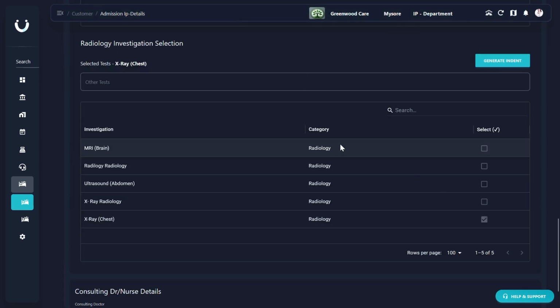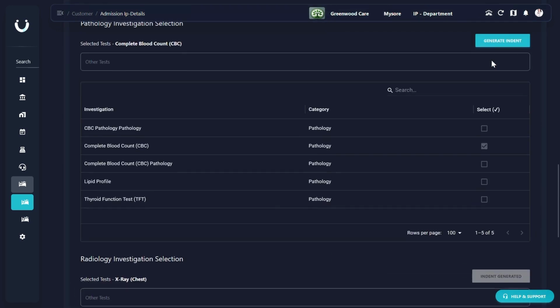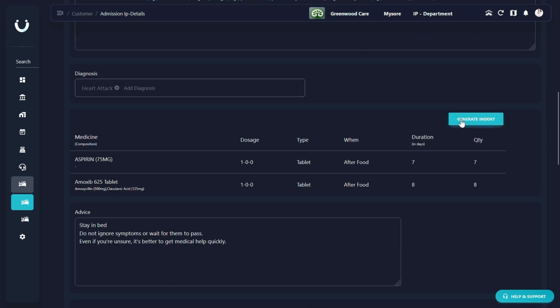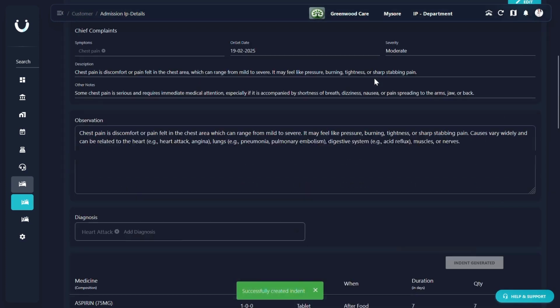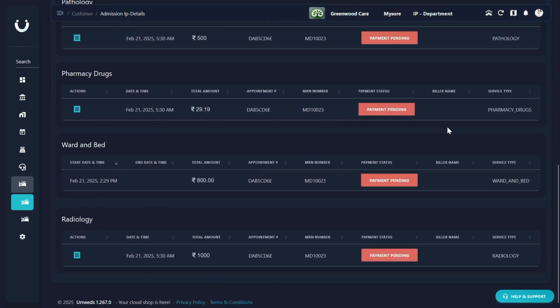You can generate indents for the tests and medicines. Mind you, there is no insurance that is applied for the medicines. To see where the indent is generated, you can go to the billing section, and under indent bills, you can see the different sections that are displayed.